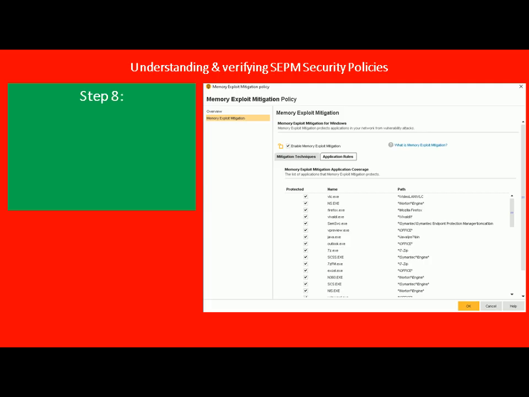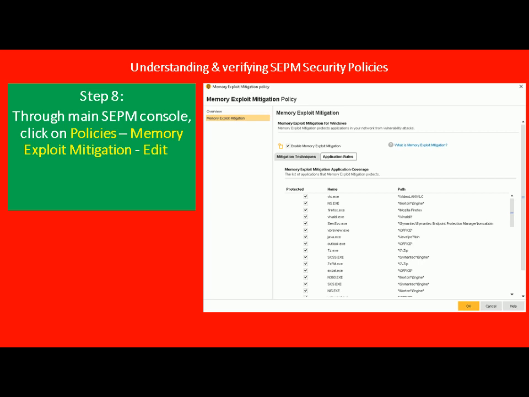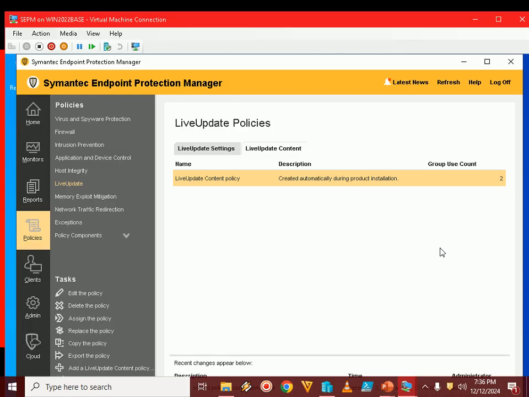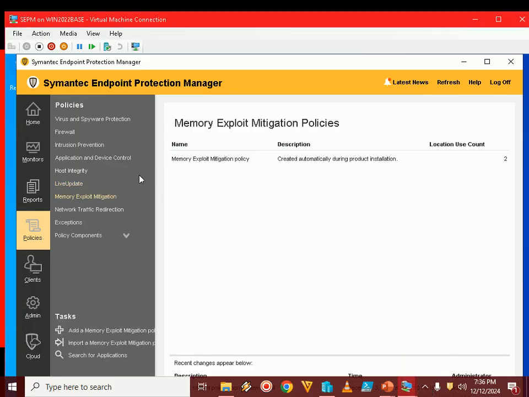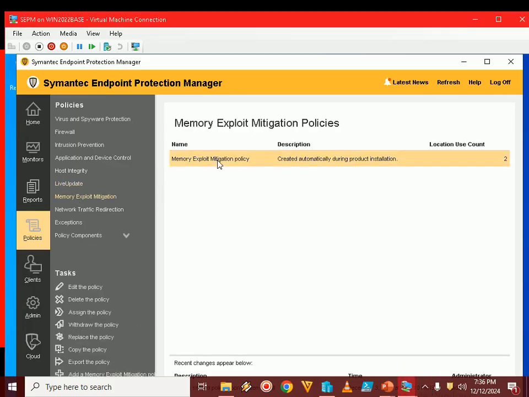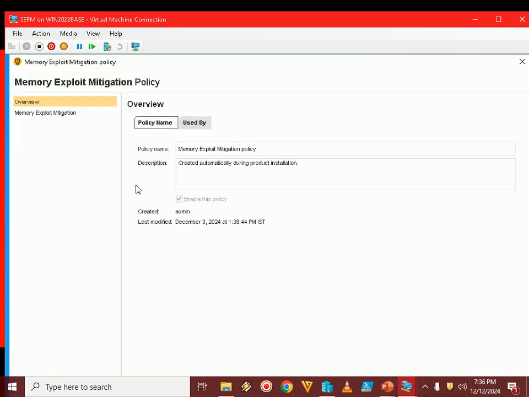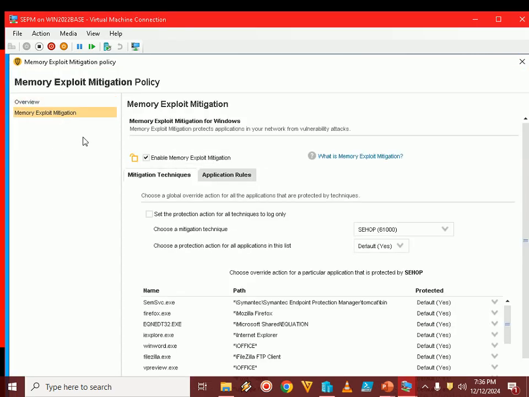So how to check or verify this memory exploit mitigation? Through the main SEPM console, click on policies, memory exploit mitigation, edit, and verify or change the current memory exploit mitigation policy settings. So I will go back to my SEPM server and I will click on memory exploit mitigation. I'll double click on it to edit it, and you can see over here, enable memory exploit mitigation.